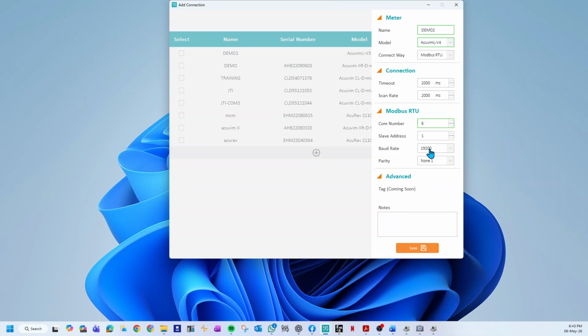And then the slave address here is the slave address of your meter. The default slave address of each new meter is 1. However, for you to check what is the slave address of your meter, in case someone has already changed it, you have to go to the meter and find the slave address programmed in the meter.